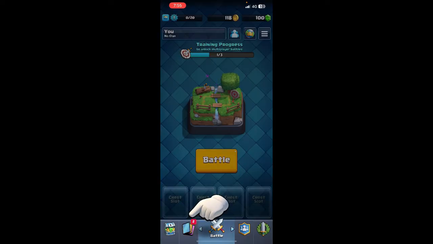So that's how you can actually use Apple gift card on Clash Royale, as there's no direct way to do it. So we need to use only through the App Store, redeem it through the App Store. So that's pretty much it.